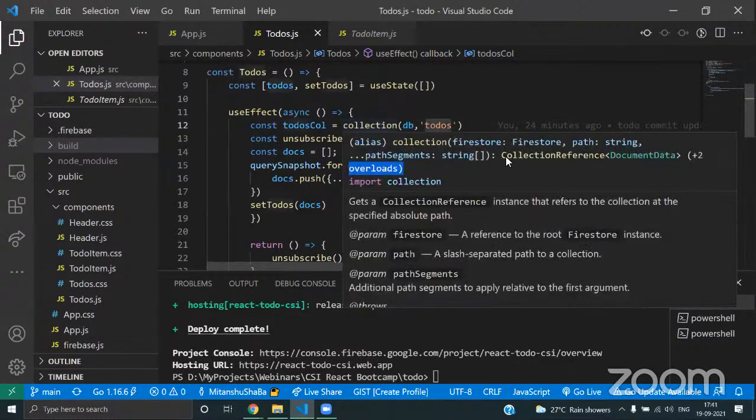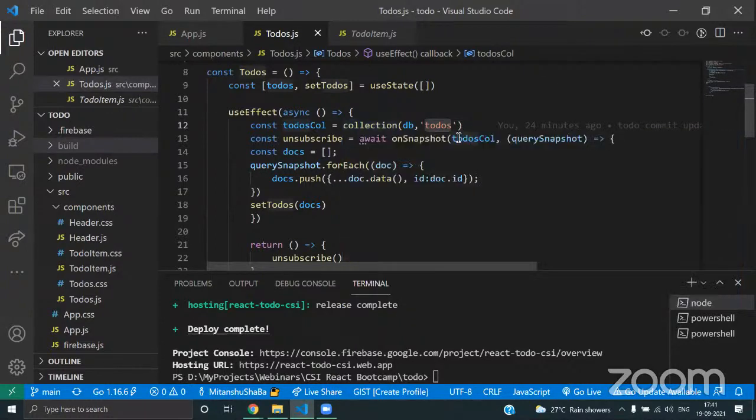You can see that in the documentation given over here. That's what I did. Over here, you did this and you passed it over here.